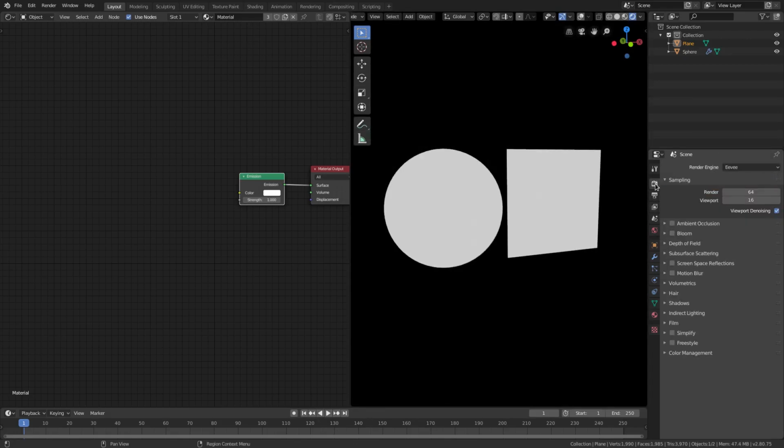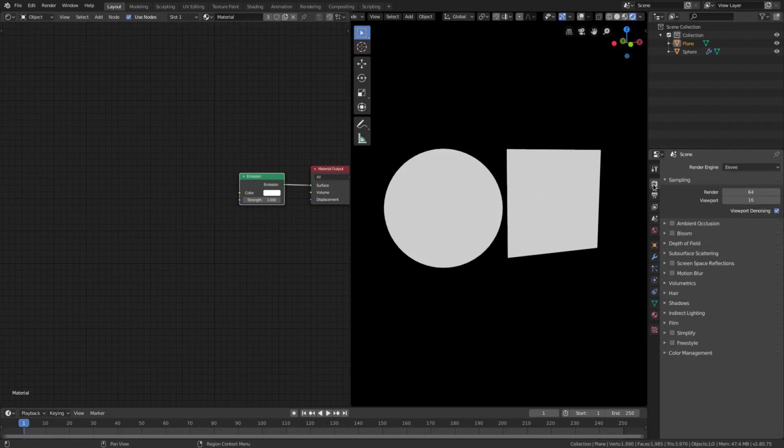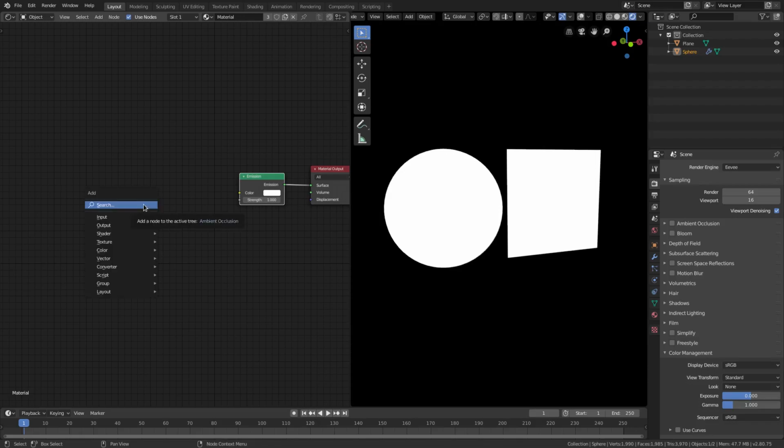And one more thing I'm going to do, I'm going to go to the Scene tab here and turn the frame rate to 60. And I'm going to go to color management on the other tab here and go from Filmic to Standard. There we go. Now everything's perfectly solid white. There we go. So now I'm going to go ahead and hit Shift-A, search.